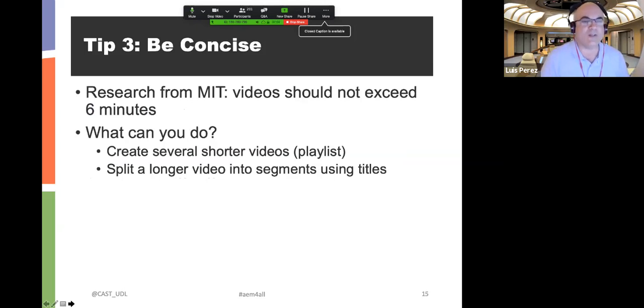Tip number 3 is to be concise. There's been some research from MIT that around 6 minutes is the optimal length for a video. I included a link to that research in the slides under the speaker notes if you want to learn more about that research. People tend to tune out after about 6 minutes of a video, so what can you do? There's a couple of strategies.